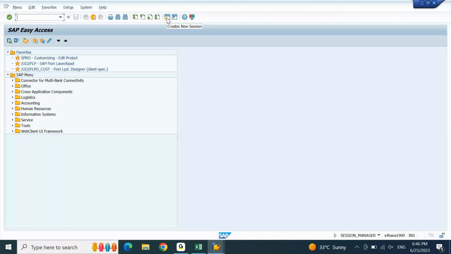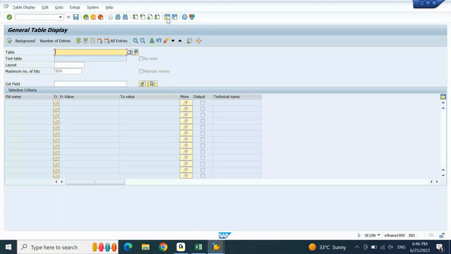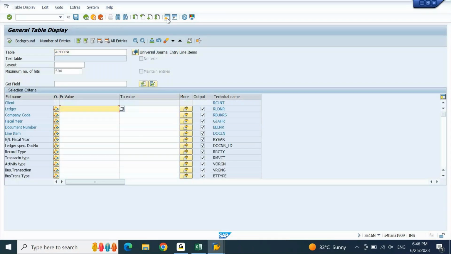To check if there are any postings currently in your company code, option number 1, you can check in your GL line item report. Option number 2, you can check directly from the table. It's always recommended you check from the table. Go to SE16N. Since we are working on S/4HANA, always remember you will access the table called ACDOCA. Put ACDOCA, ledger is always leading, 0L ledger. Company code is PNIN. Just click on the execute icon.